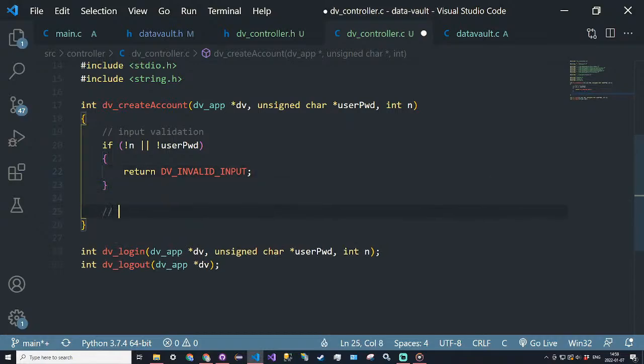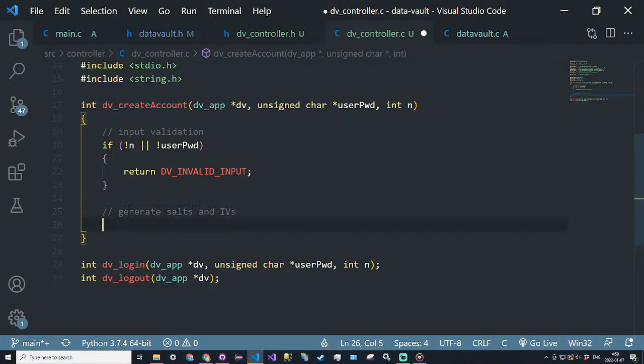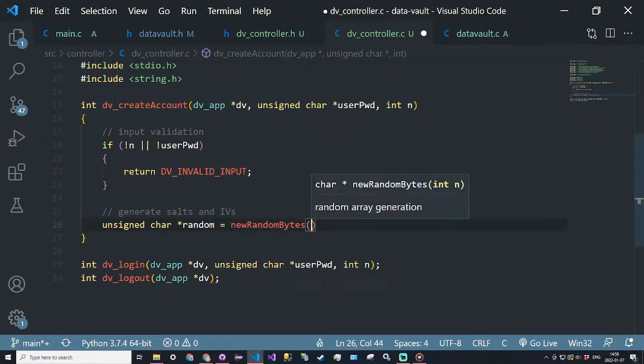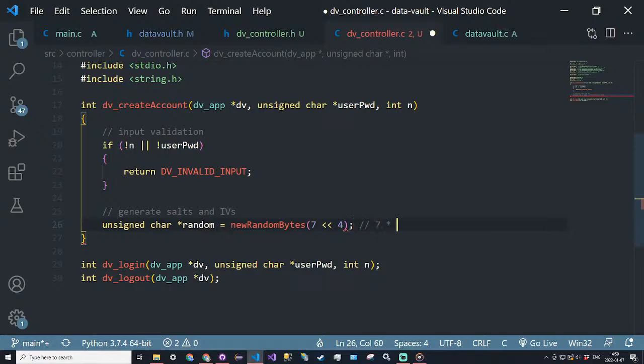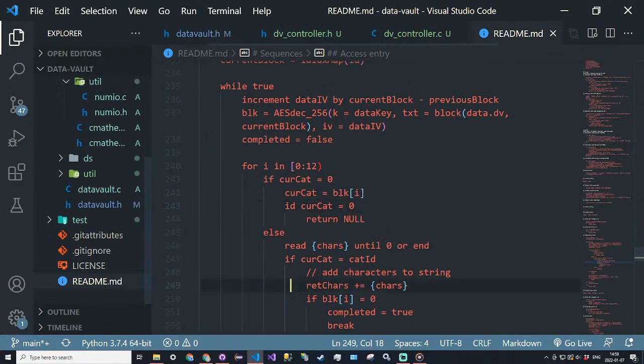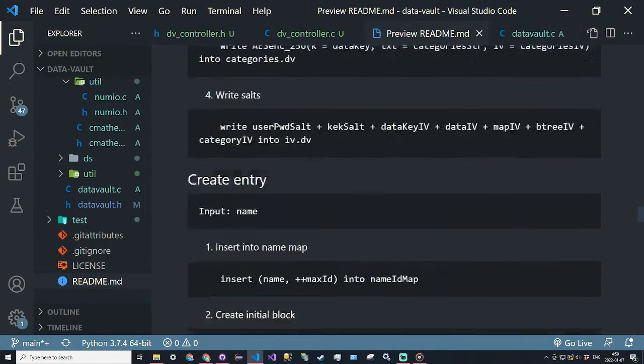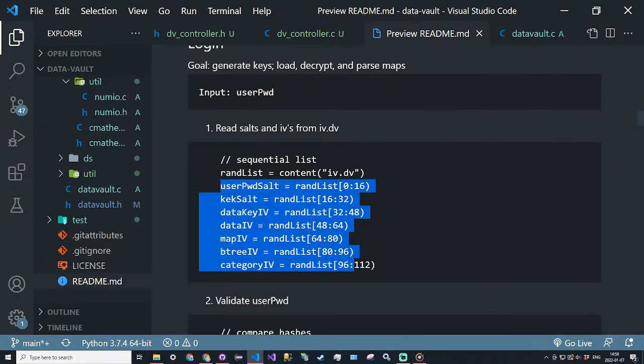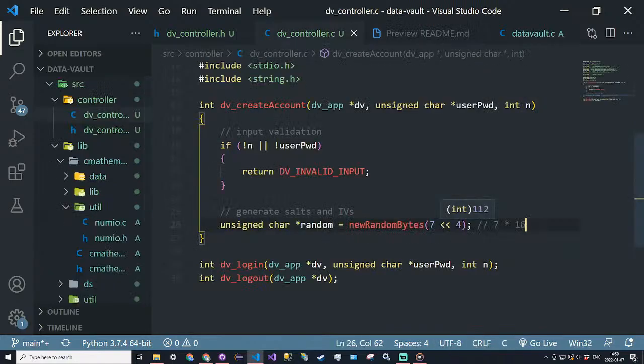And then we're going to generate our salts and IVs. So we'll have an unsigned character pointer random equal to new random bytes. And here it's just going to be 7 right shifted by 4, which is just 7 times 16. For the salts and IVs, we have 7 of them, and they're each 16 bytes. So I'm just going to do 7 left shifted by 4.